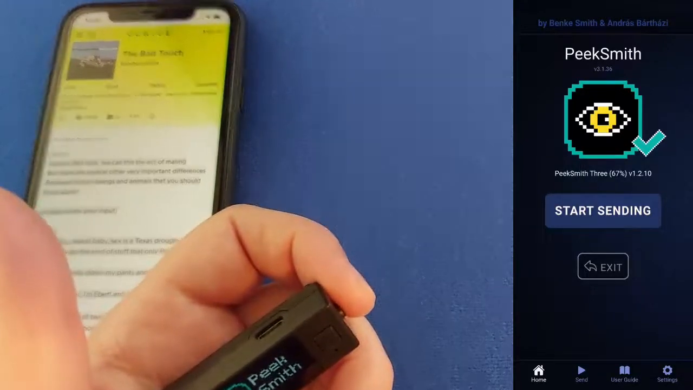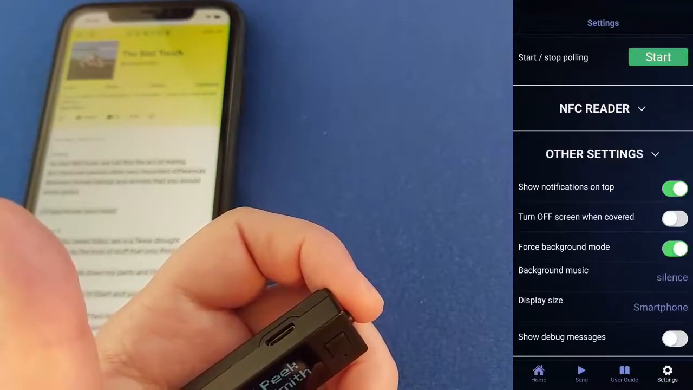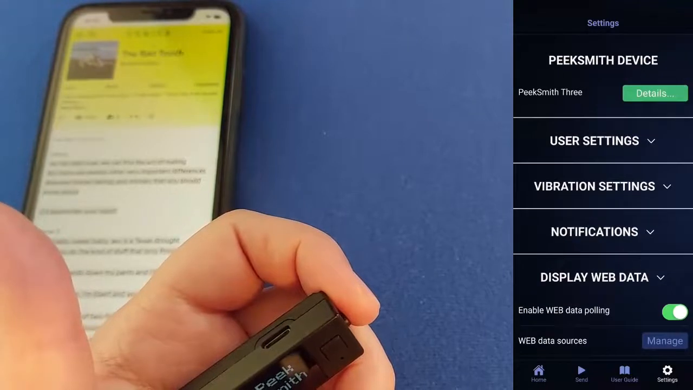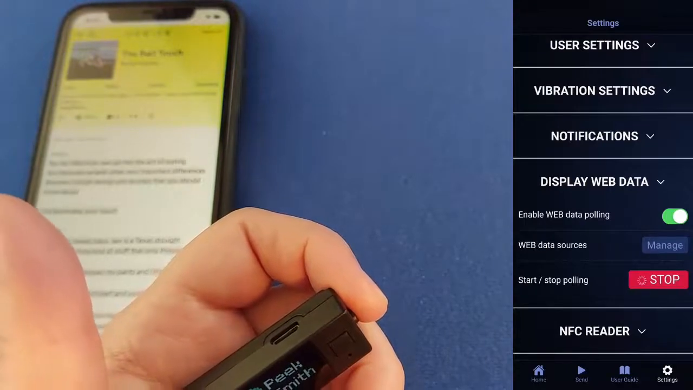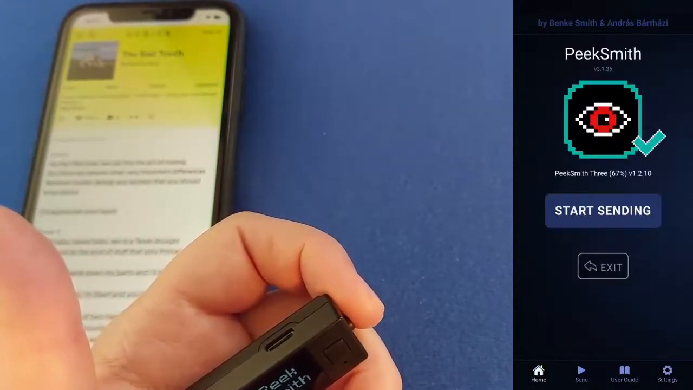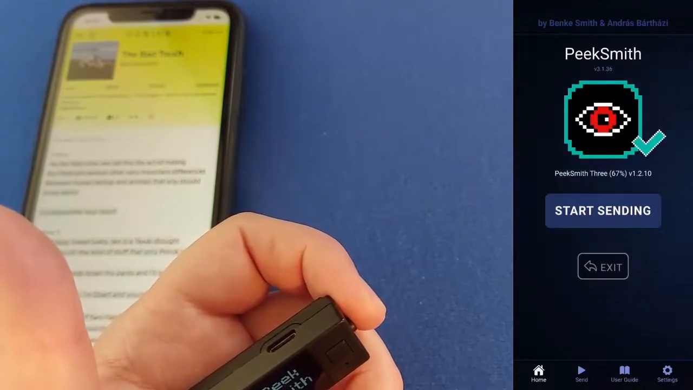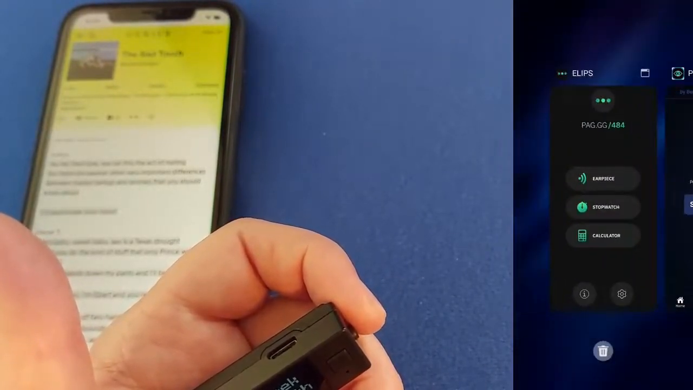So everything is set up here, and one more thing, in settings, display web data, you should start polling. And now we can go to the home screen. If you see the red eye in the logo, it means that web polling is active. So now we switch to Elips.